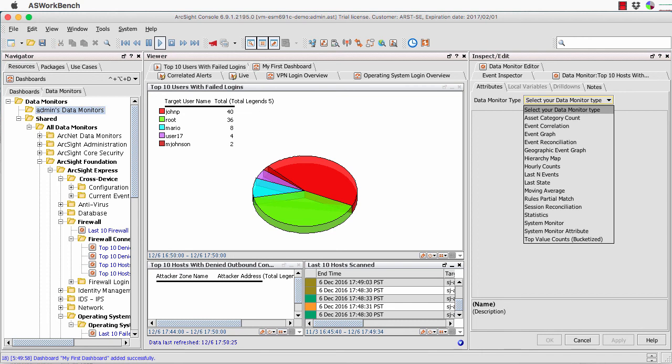So I can look at the data monitor type. There's a whole bunch of stuff. Now what we were looking at was top value count, what we call bucketize. That's these ones we were doing. They're just doing top 10. That's all. Very simple. What we could also do is look at system monitor ones. Remember we looked at the dashboards earlier to do systems administration. That's what the system monitor ones are here. So we can build our own specific ones focused around system events.